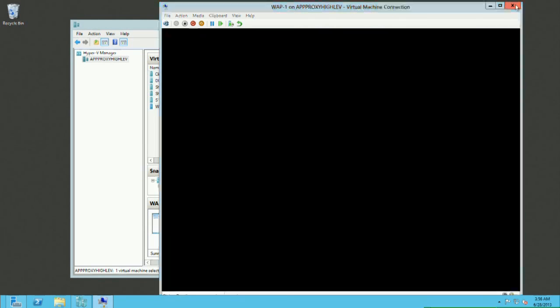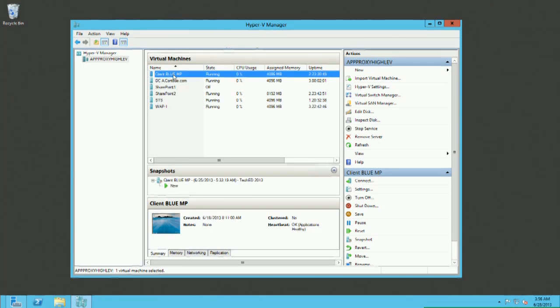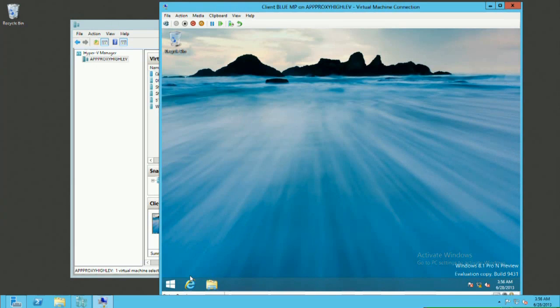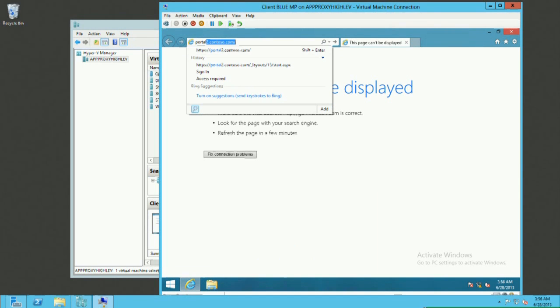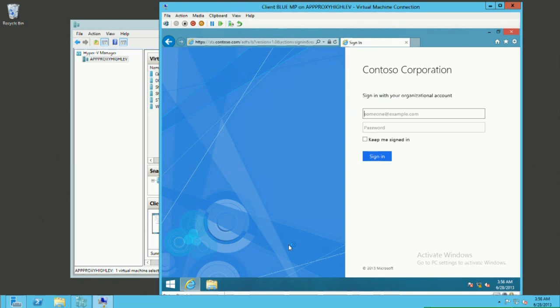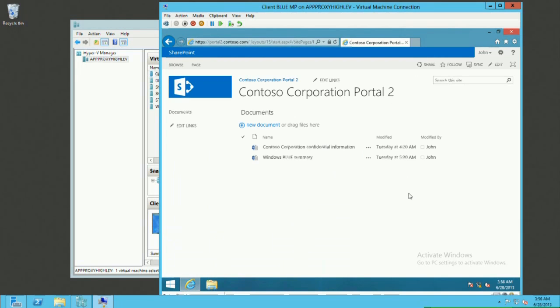So we're done with this machine. I want to change the view to the client machine, which is Windows 8.1. The only thing I'm going to do with this machine is open up a browser and try to access the URL that we published externally. And we get that login page. All right, we got access to the internal application coming from outside.